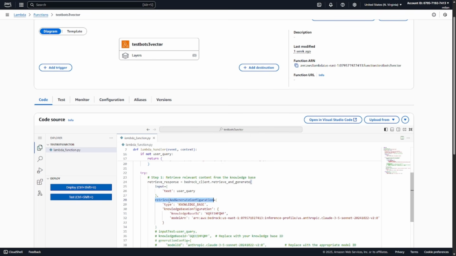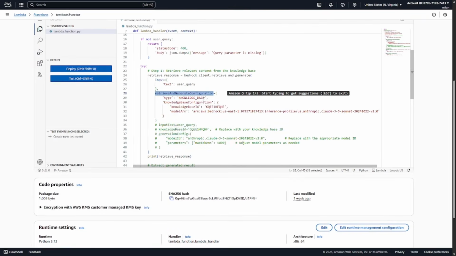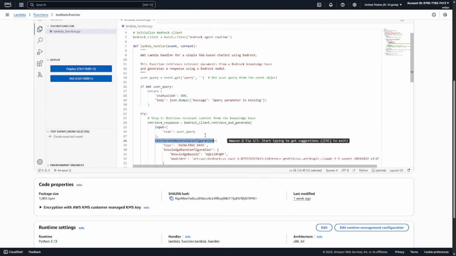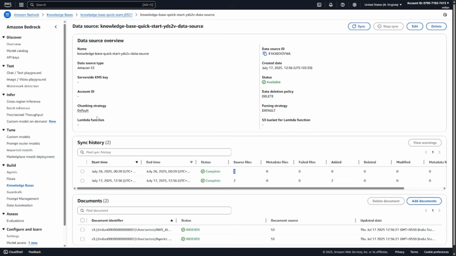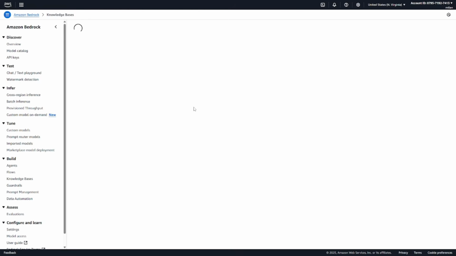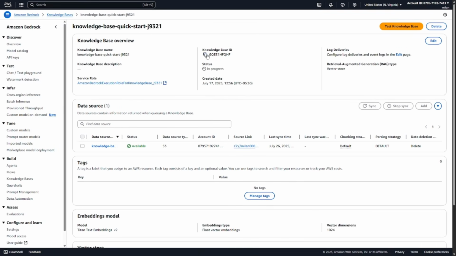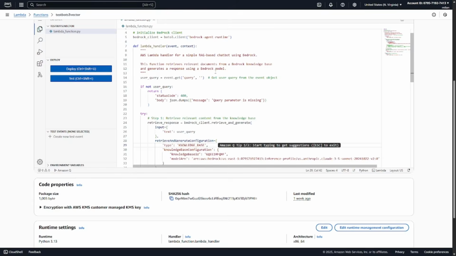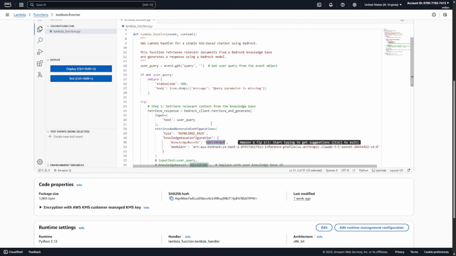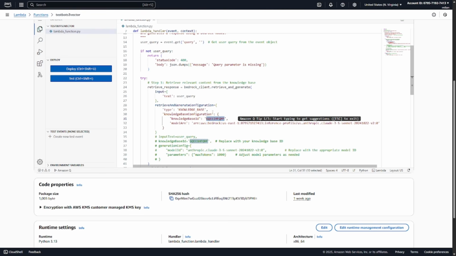Here is the retrieve and generate configuration code. It will extract the data from this knowledge base. This is the knowledge base ID. You can go here, click on the knowledge base which we created, and you will be able to see the knowledge base ID. I will share this code in the description as a file. You can try it out.